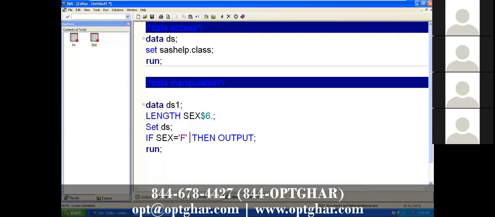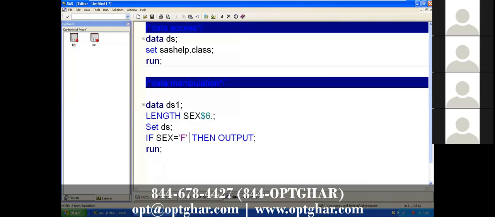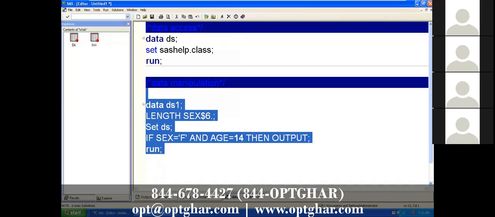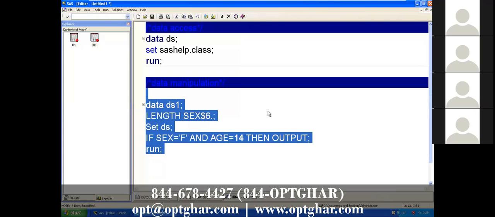Even in the female, I want the age group to be below 12. See here, I have one more variable called age. Here I have different age groups like 14, 13, 11, 12, 15, 16. So suppose I want females with age equal to 40. See, females with 40. So you can filter the data as per your requirement.